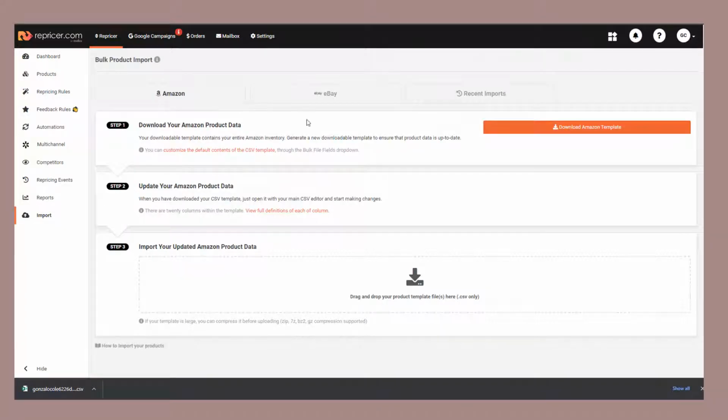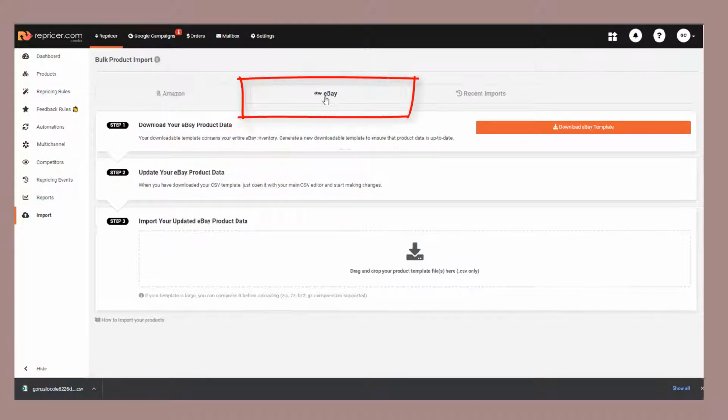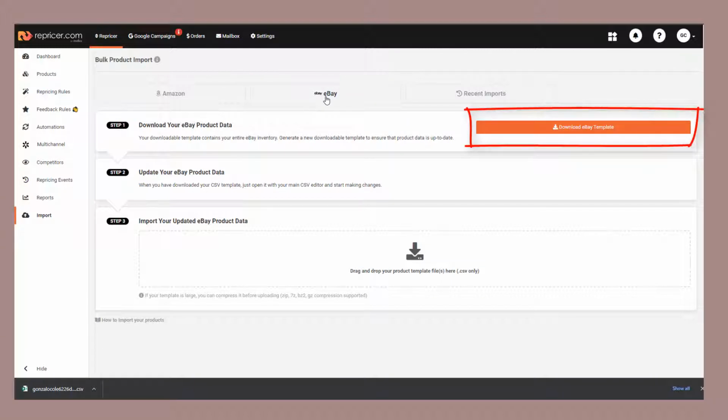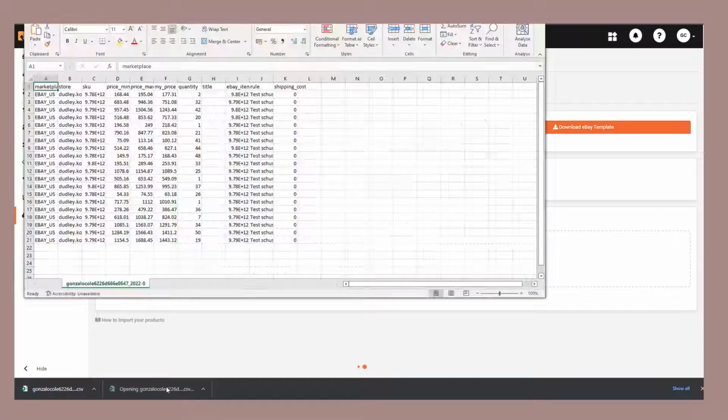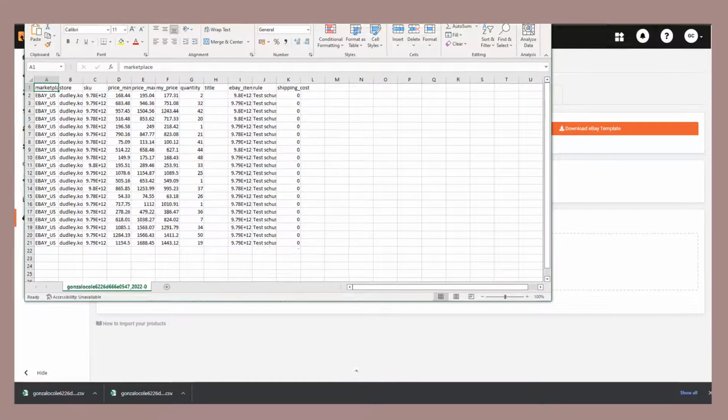Now, on the import screen, you'll need to go to the eBay tab, and then you can choose the Download eBay Template option. When clicked, this will download all your eBay products from Repricer.com. Once the file is downloaded, let's open it and take a look. Here is your eBay file now.